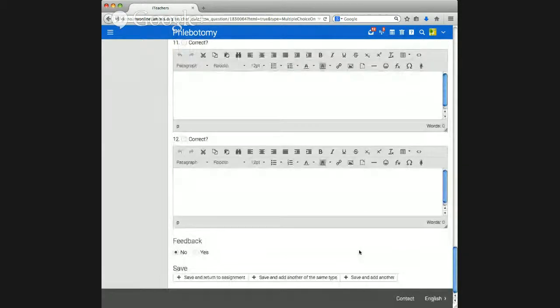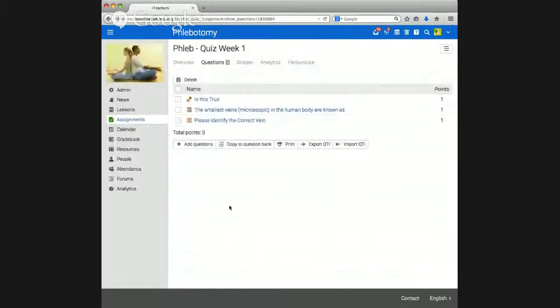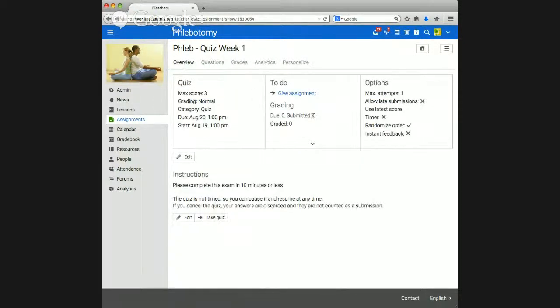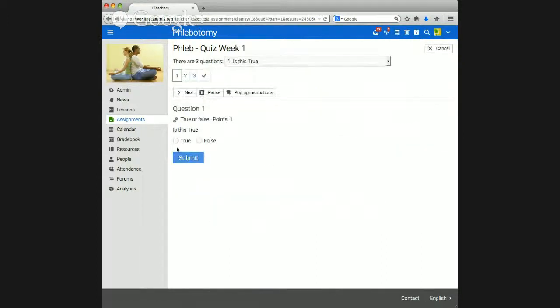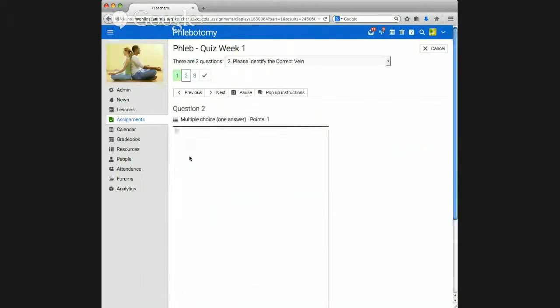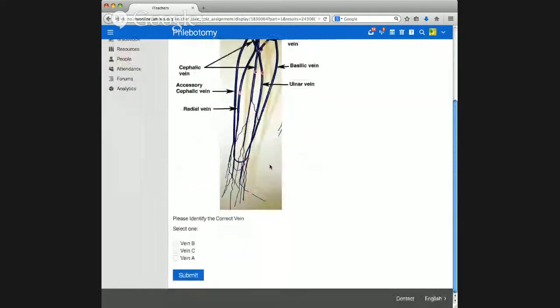All right, so I'm just going to the bottom here, and I'm going to save and return to the assignment. So now I've created a quiz with a true-false, a multiple choice with one answer, and then a multiple choice with one answer that has some images attached to it. If I go back to the overview and I just want to sample how these questions look, I just click on Take Quiz right here, and I can see how this looks.